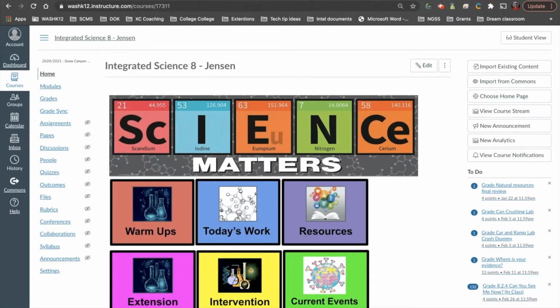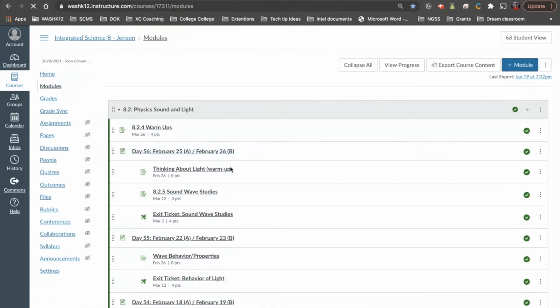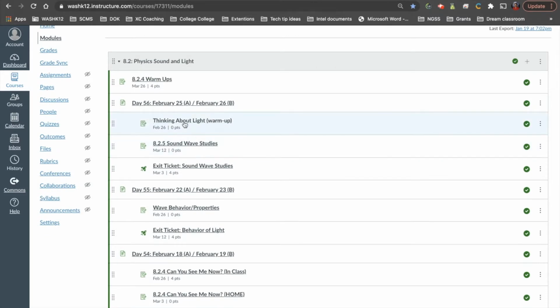So the first way you can go about grading assignments is either on the modules or the assignment tabs. Now, everything that I have for my students is stored in the modules. As you can see here, I could click on this and go through and grade the assignment. Now, not every single thing that we do in class is worth points. For example, this one here is not worth points. I give students a complete or non-complete.